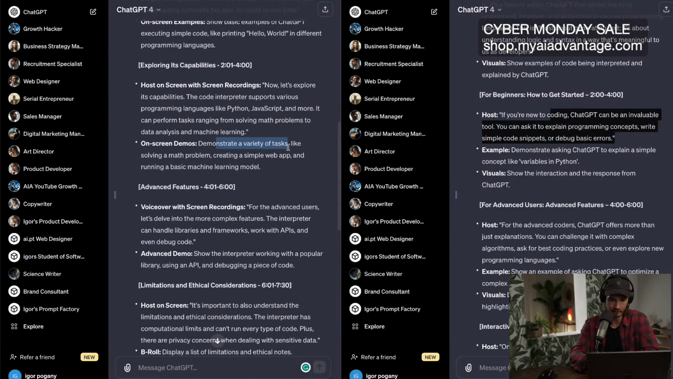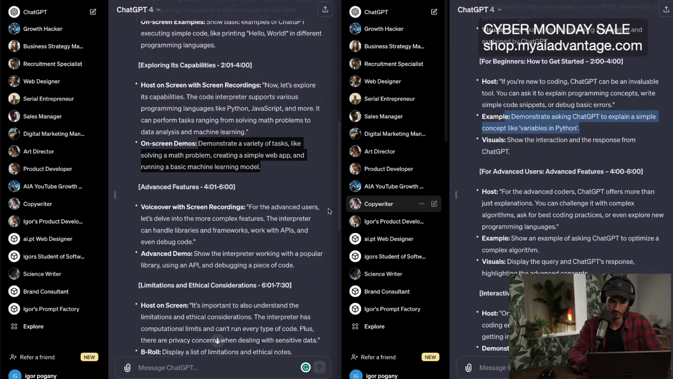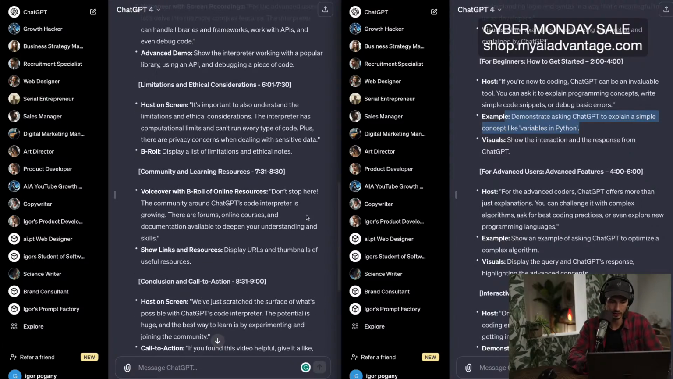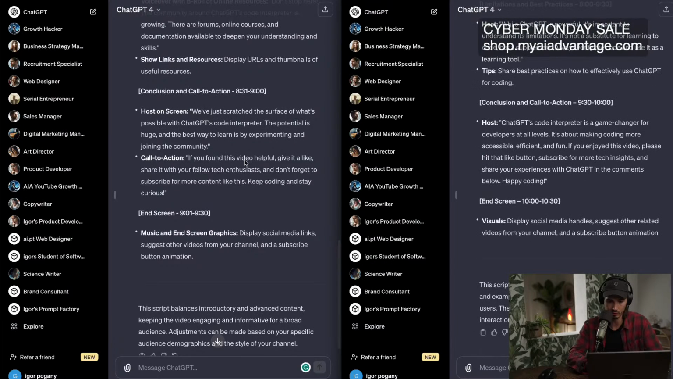On-screen demos demonstrate a variety of tasks, like solving a math problem, creating a simple web app, asking ChatGPT to explain a concept like variables in Python. So this just wins like every time, because this is exactly what I would want in my video. Whereas this, not so much, right? Because I don't have the coding audience. And that's the power of these. It's just like a preset that communicates things, so you don't have to communicate it every single time. Okay. And then advanced features, let's just look into this part. Maybe let's just look at the conclusion here, finally, because like 2 paragraphs in a row were better in this one.